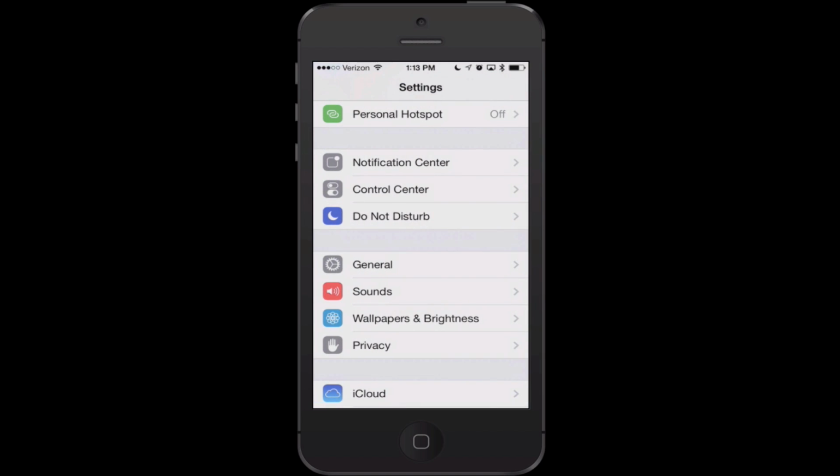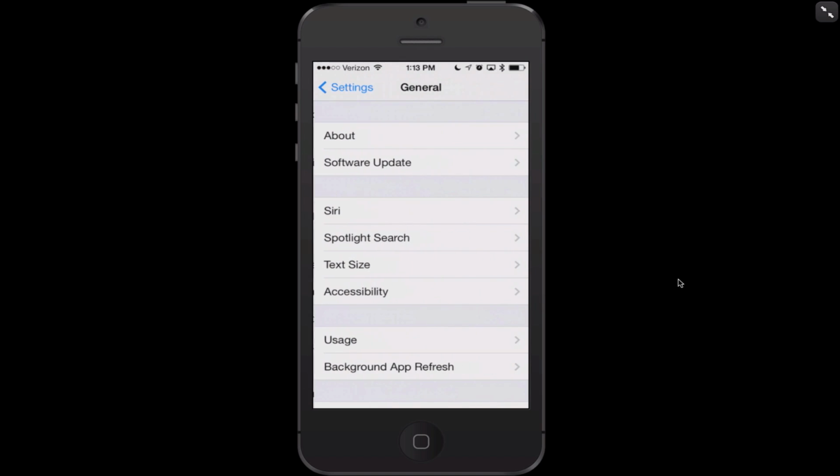Next, we're going to go over a couple things here in general settings. There's a whole bunch of different things you can do here to actually help on that battery life.